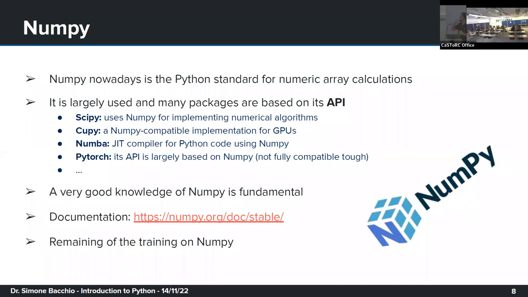On the other hand, NumPy has been so great in these years and created such a very nice API that has been used by many other packages as a base for their APIs. And so it's another good reason for having a good knowledge of NumPy in order to be able to use also these other packages. So it's important from many points of view.